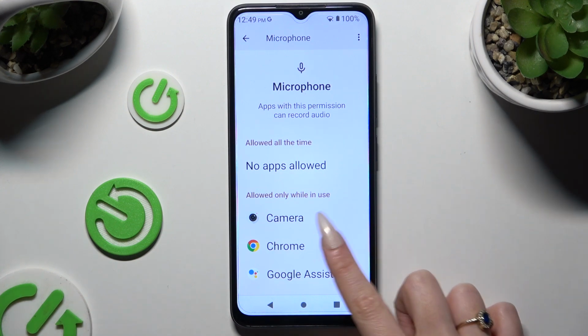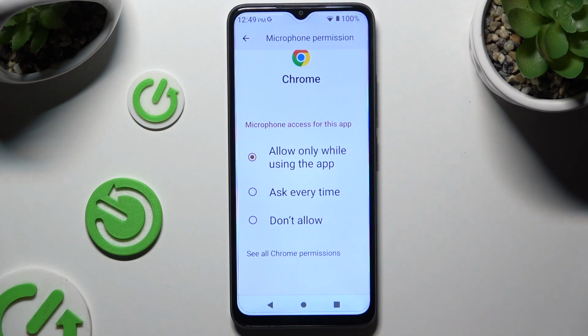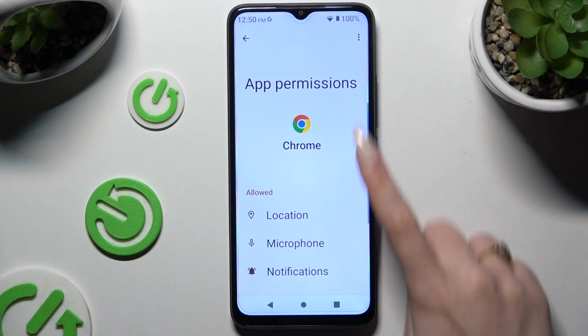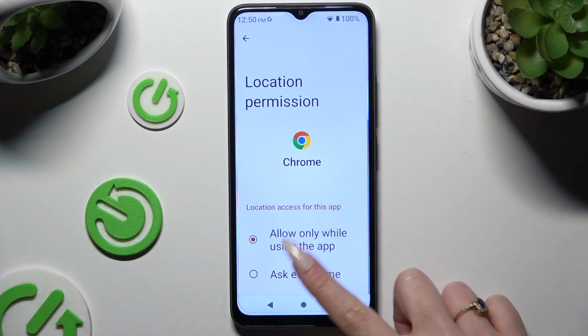But you can also select one of your apps, scroll all the way down and select See All Permissions to manage all of those only for chosen one.